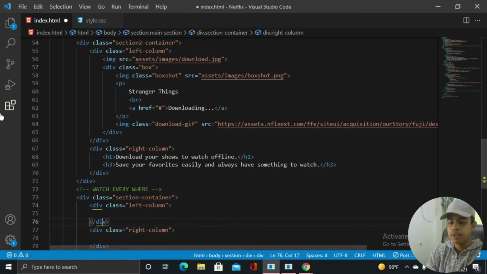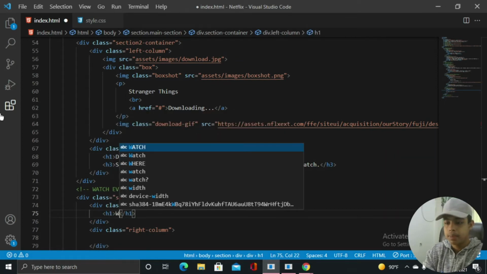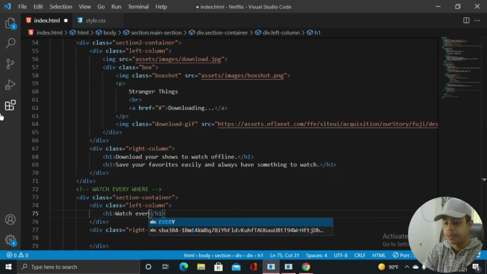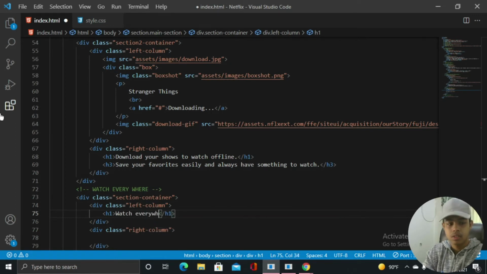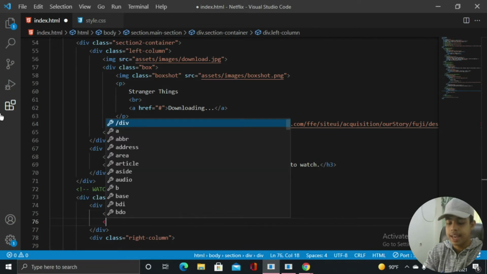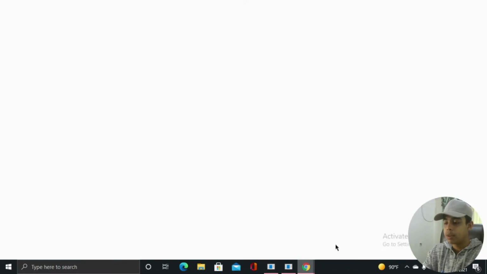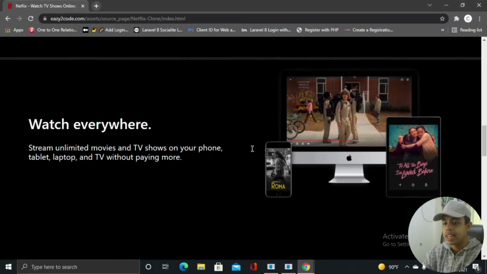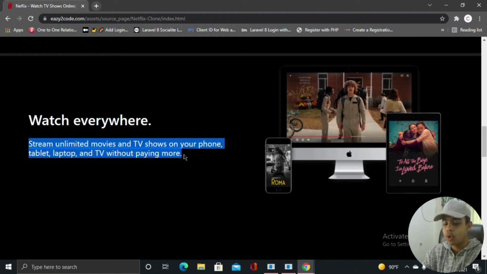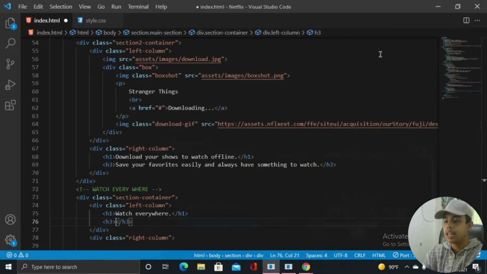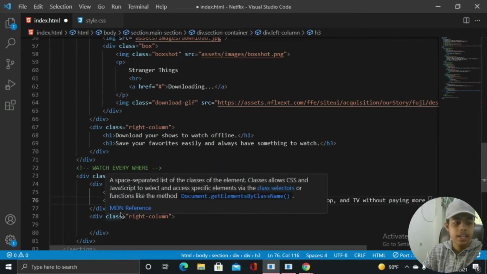And now inside my first column we are going to have a heading one that is going to be displaying watch everywhere. And after this heading 1, we are going to have the h3 tag in which we are going to display some paragraph. So let me come to my created project up here, let me scroll down and let me copy the text that I have created up here. Let me paste it inside my h3 tag. Alright, that's it for my third section left column.